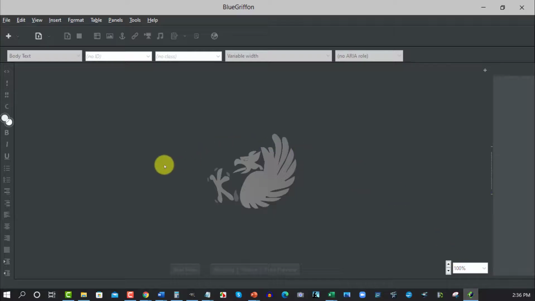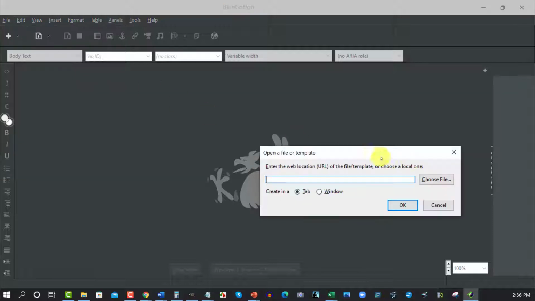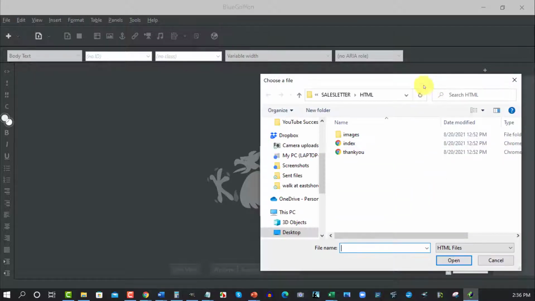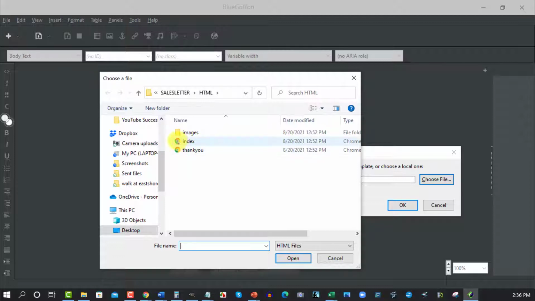Okay, so the first thing I want to do is go looking for a file. Now I'm just going to hit open here, and then all of a sudden it's going to open this area up here. So I'm going to choose a file. By clicking here, it'll allow me to go to where I'm storing some files. Now I already have this one here that's ready to go.